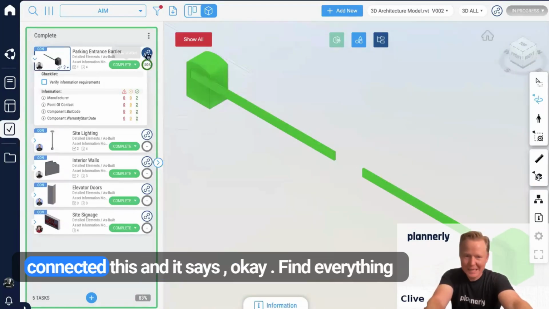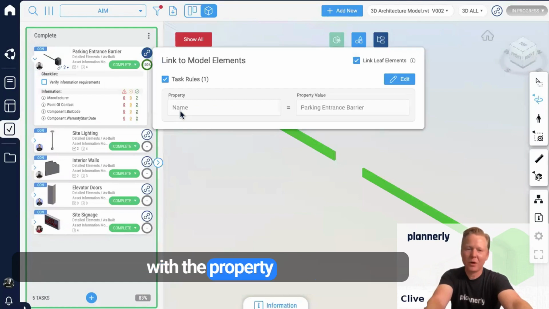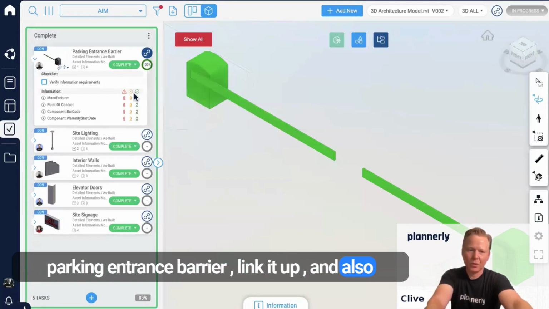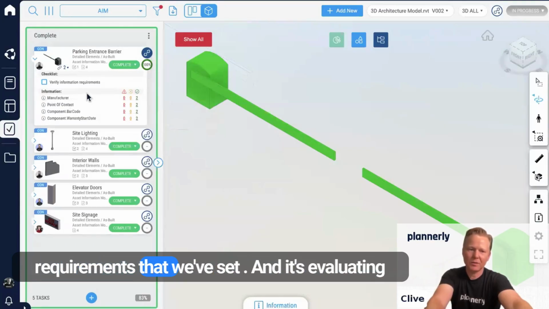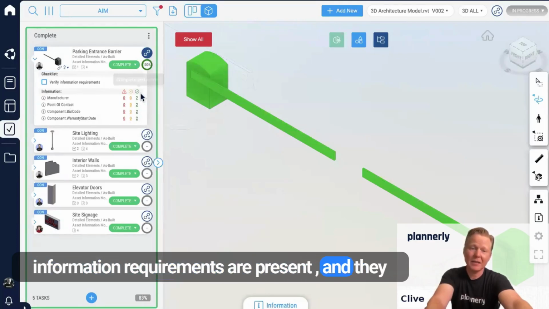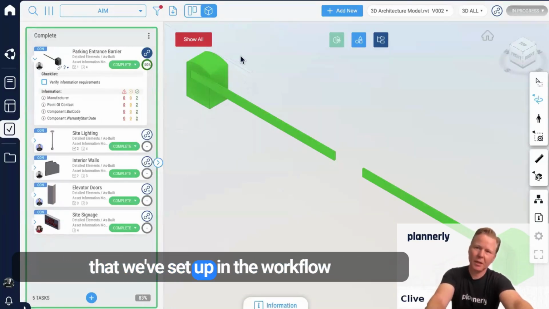So once you've connected this, it says, okay, find everything with the property parking entrance barrier, link it up, and also automatically check to see whether it meets the requirements that we've set. And it's evaluating that it's 100% because all of the information requirements are present and they also are complete and correct based on the rules that we've set up in the workflow.